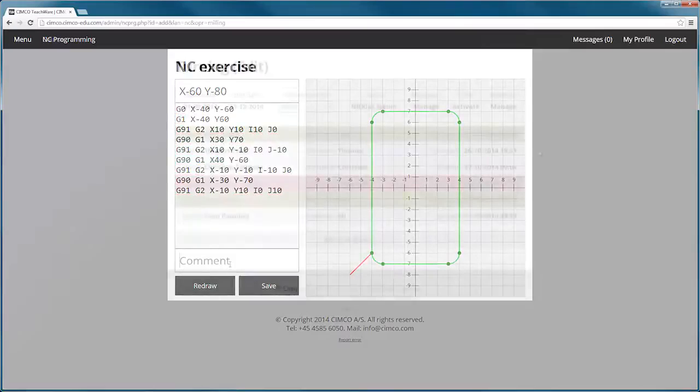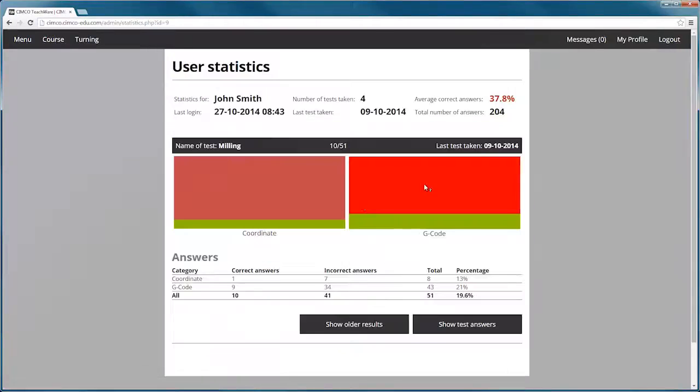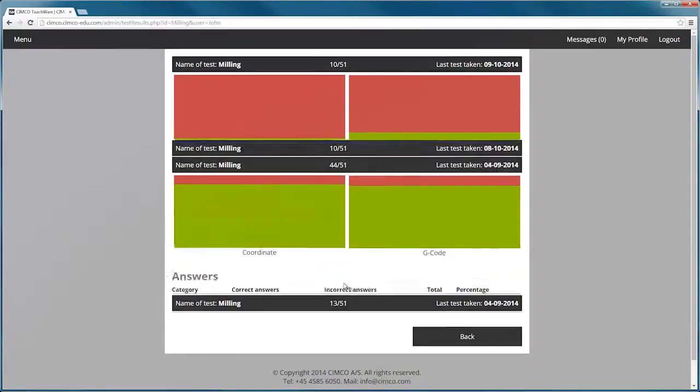User Statistics gives you a great overview of your students and their performance, showing both the statistics and the full answers of every student. Students have big advantages as well.